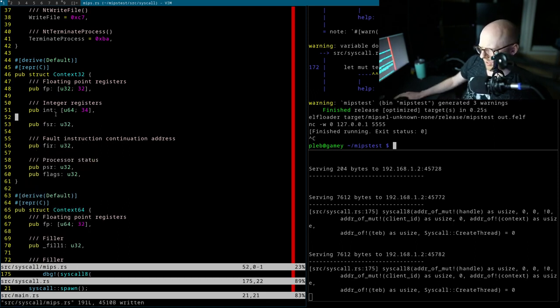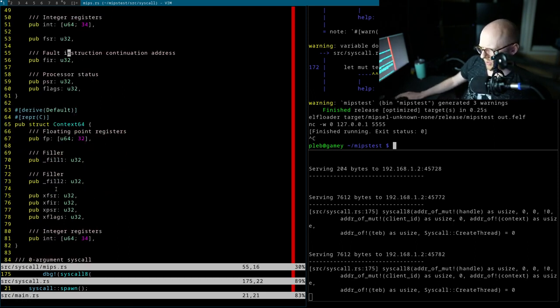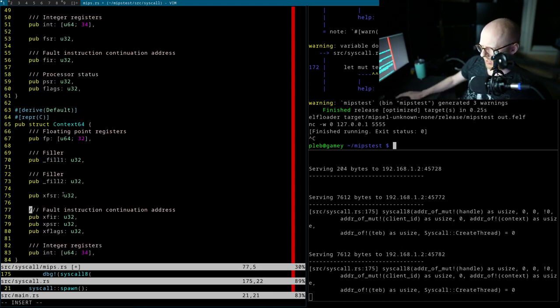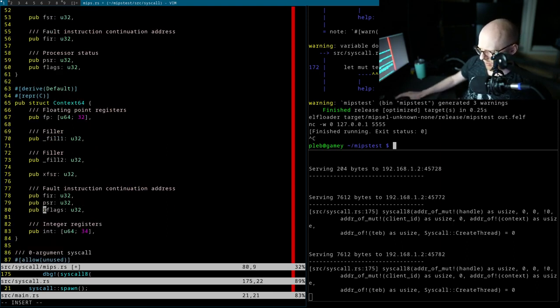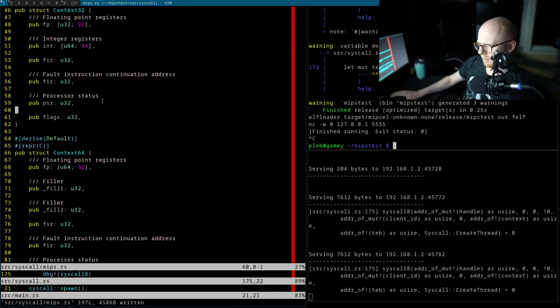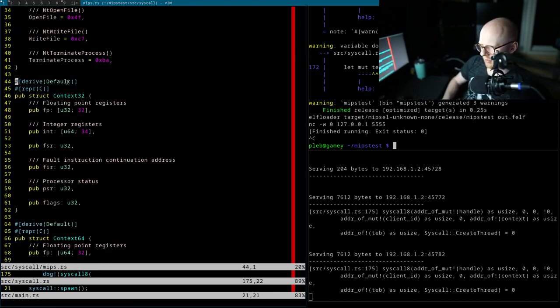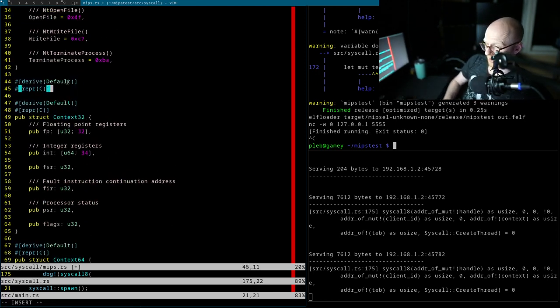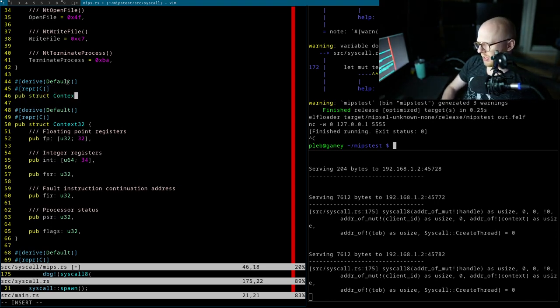This should be correct. FSR for these don't need to say X. That's just how they did it because they used anonymous unions. And then PSR, you can put here. Okay. So that's context 32, and then we can do pub struct context.